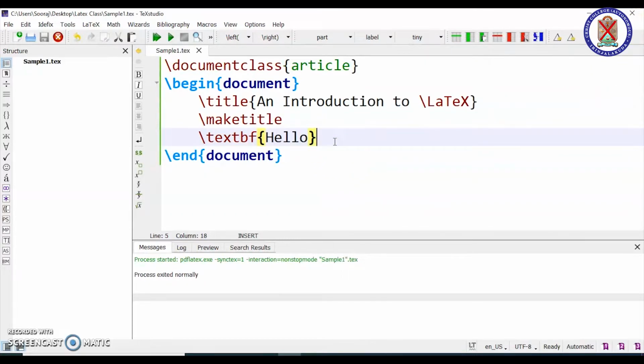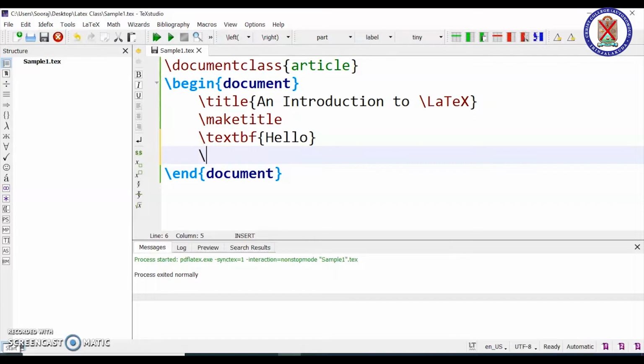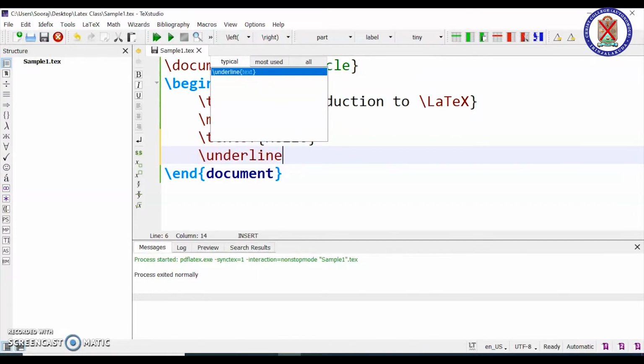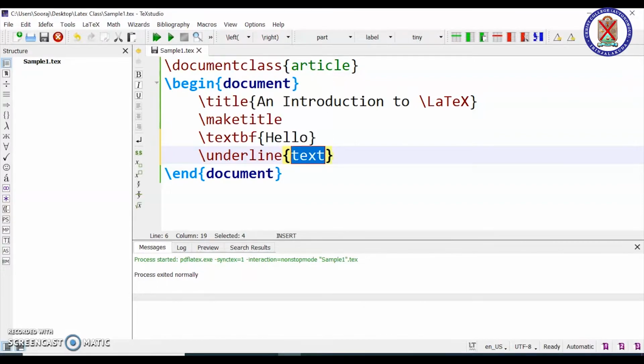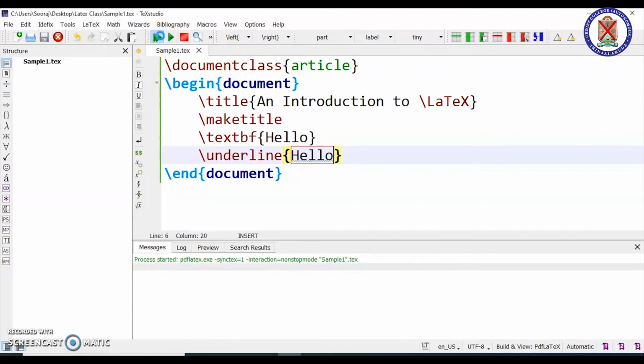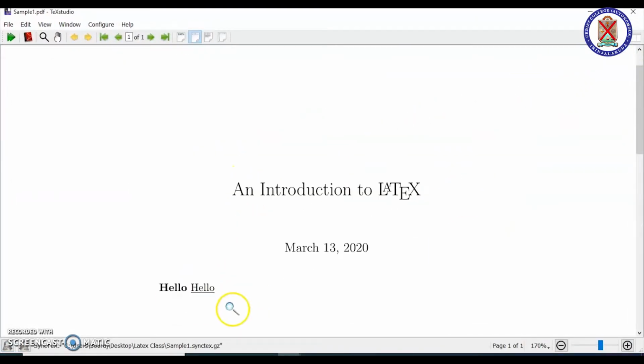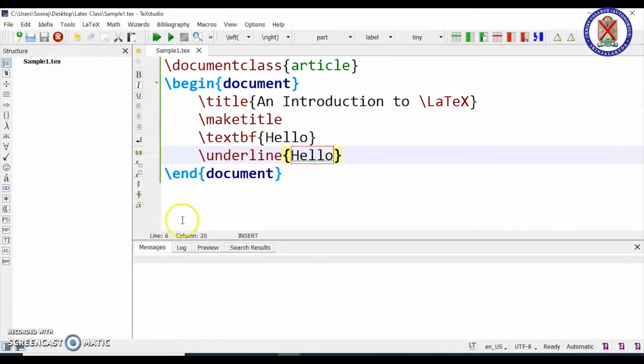Now if you need an underline for this sentence, you just type \underline. The output will be shown like this: hello, hello, hello.